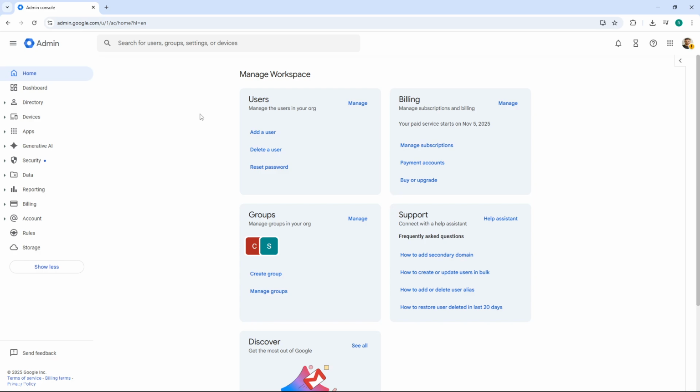First, you'll need to open a web browser and navigate to admin.google.com. This is where you'll access all the administrative controls for your Google Workspace environment. Once you're on the page, sign in using your Google Workspace administrator account. Make sure you're using credentials that have full admin privileges, as you'll need these permissions to modify security settings.